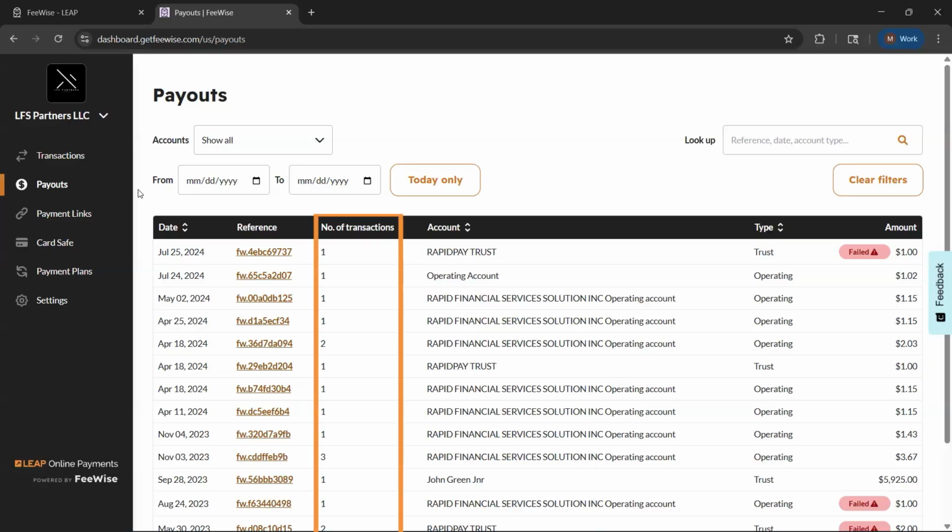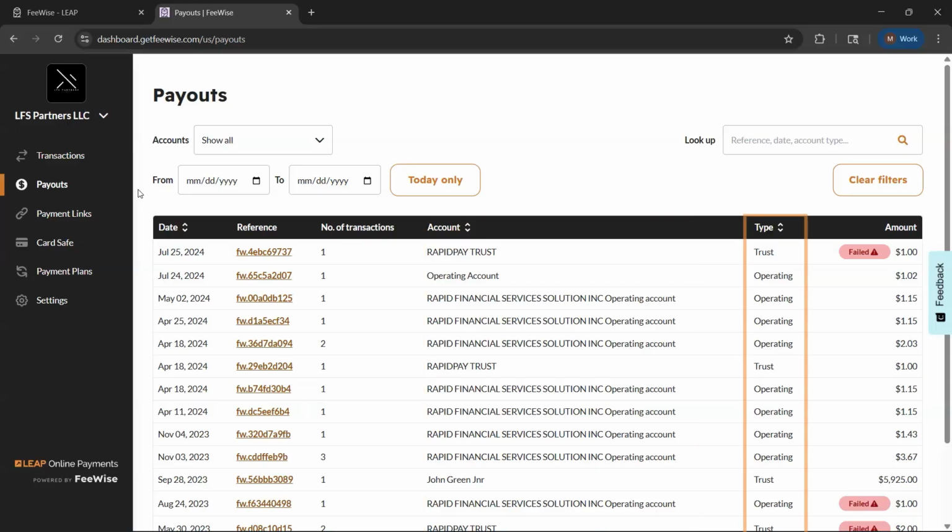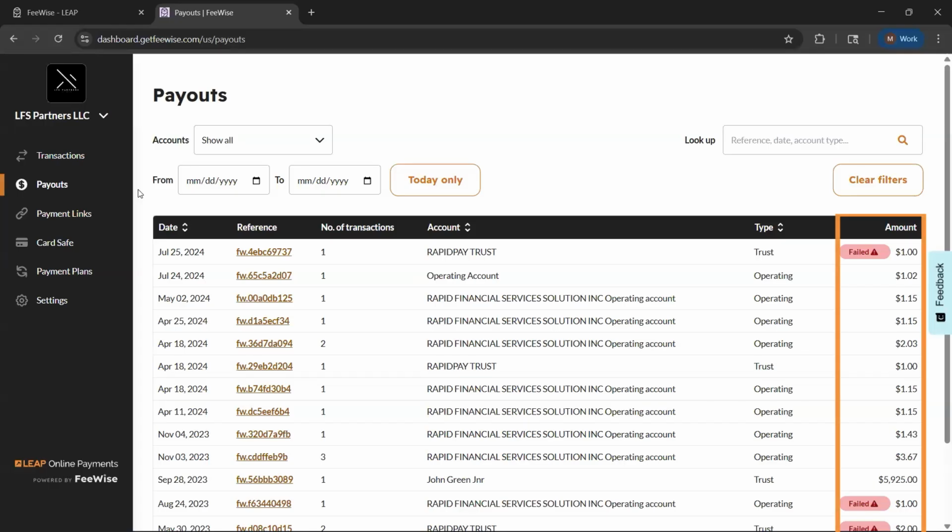Next, you will have the number of transactions. That is the number of client payments that make up the daily lump sum deposit. After that, you will have the account the funds are going into, operating or trust, and the type of account, also operating or trust. Finally, on the far right, you'll have the amount of the lump sum daily deposit.